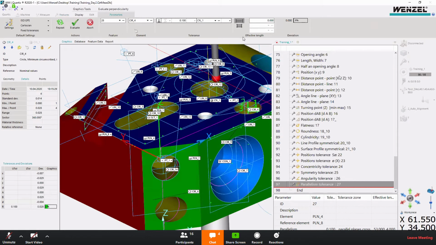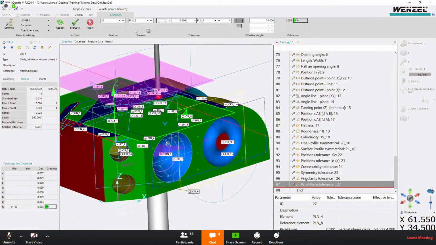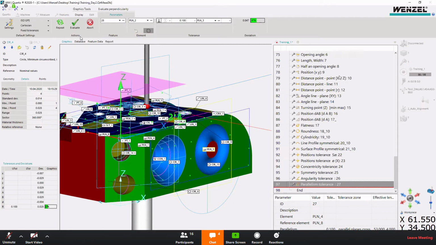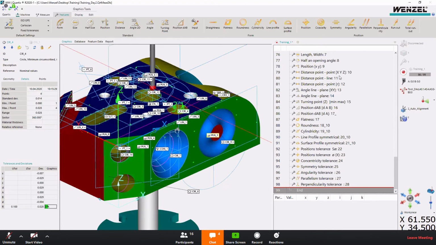So it's also the same. You choose the source element. Let's say I choose the plane 2 top surface, and then my datum is plane 3. I want to check for their perpendicularity. So you can see, actually, angularity, parallelism and perpendicularity are similar. If you want to take into account the deviations, then just take them into account and then evaluate.